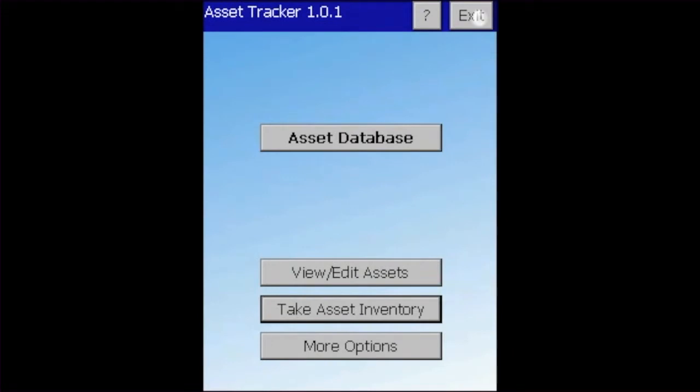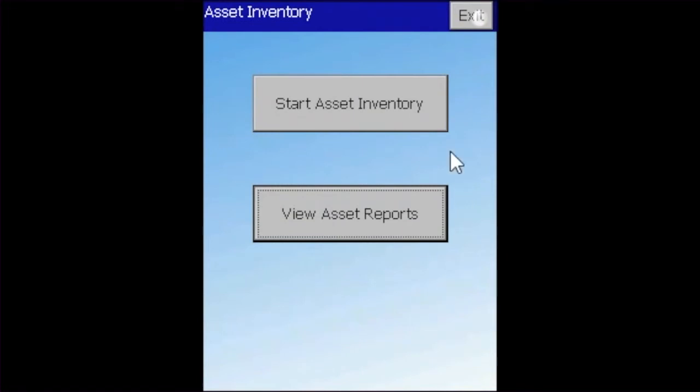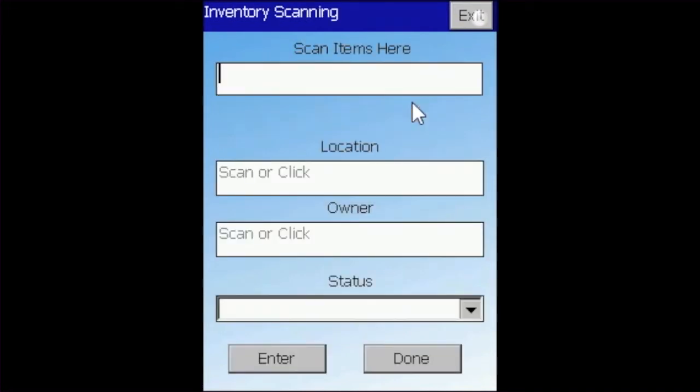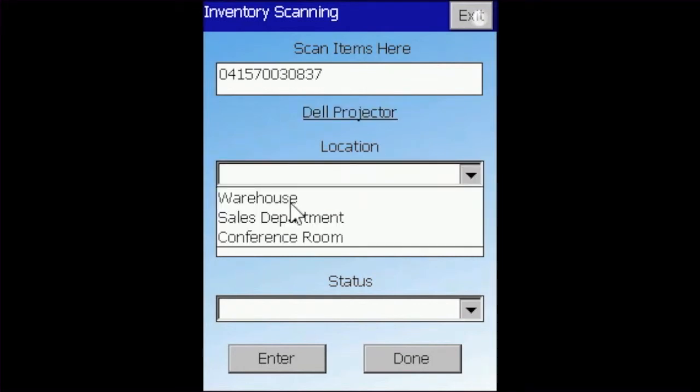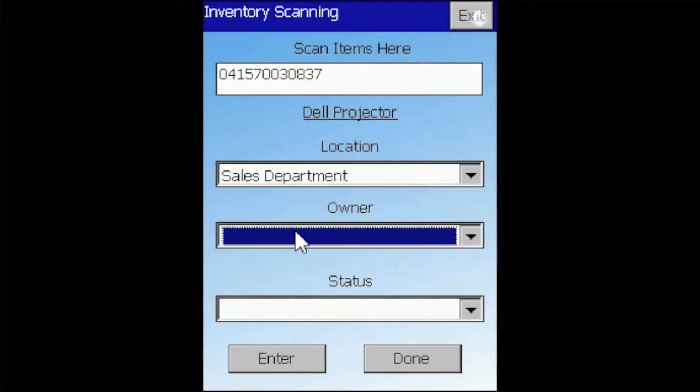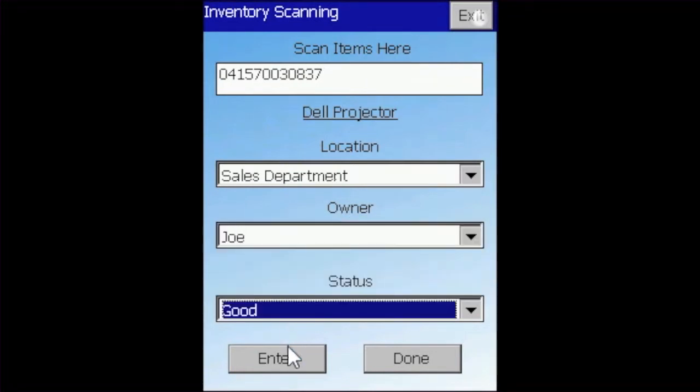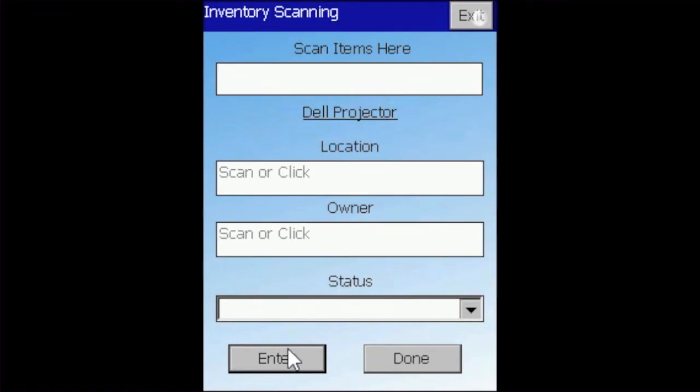Besides editing individual records, the Asset Tracker application also helps you take an asset inventory and generate reports. In the Take Asset Inventory menu, you can check up on all your assets and track any changes that may have occurred. Scan your asset and update any information that has changed. Once you're done updating your asset, select Enter and move on to the next asset.